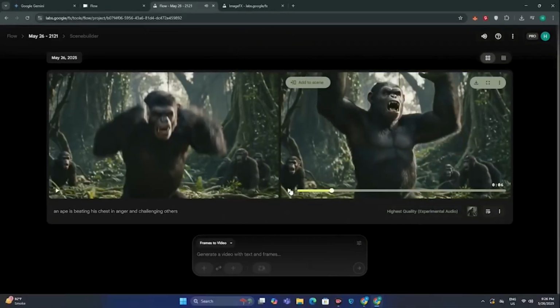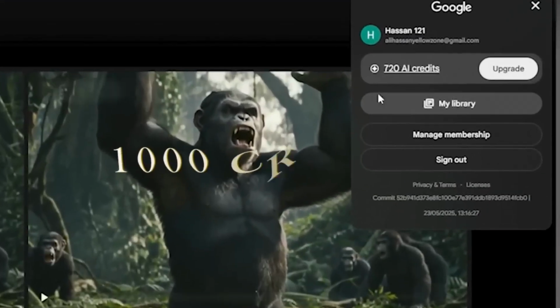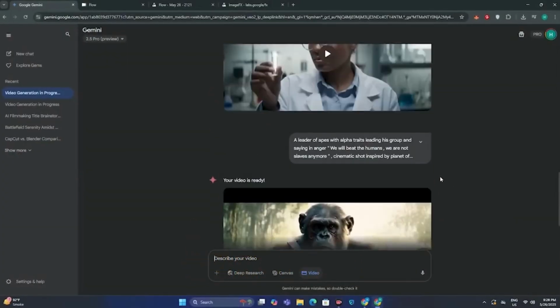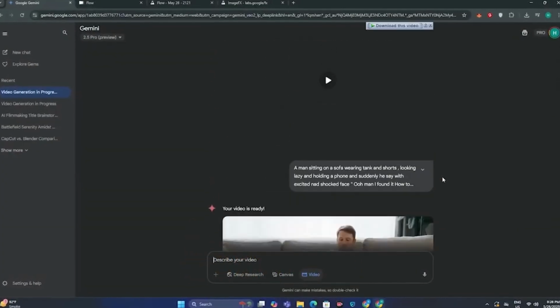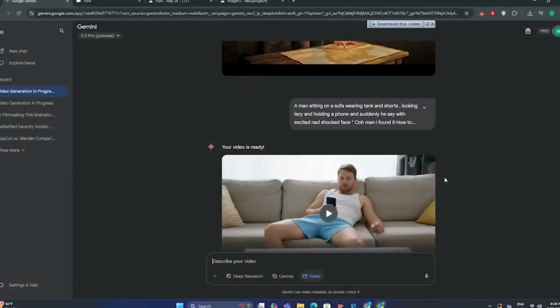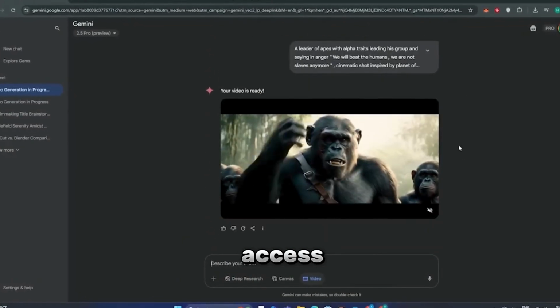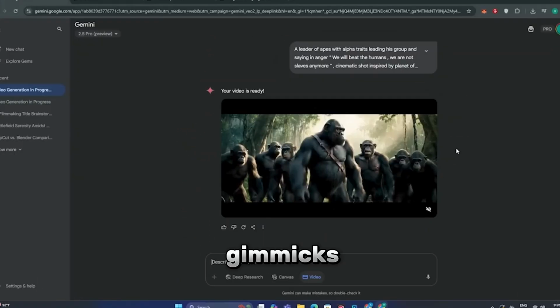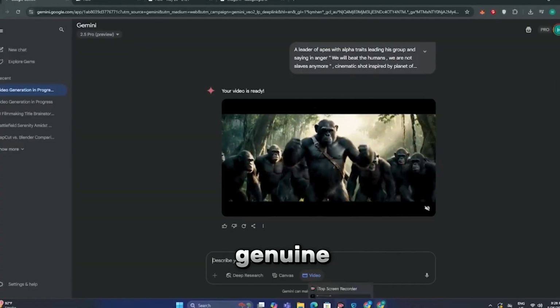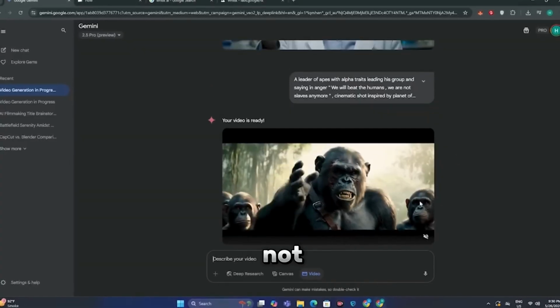Inside the Pro plan, you're given 1,000 credits. If you think you're running low, you can head back to Gemini AI and generate more videos there. It's unclear how many videos you can produce using Gemini AI alone, but from my experience, it's roughly the same. So that's how you get full access to Veo 3 for free. No gimmicks, no hacks, just a genuine 1-month offer from Google. Why not take advantage of it?